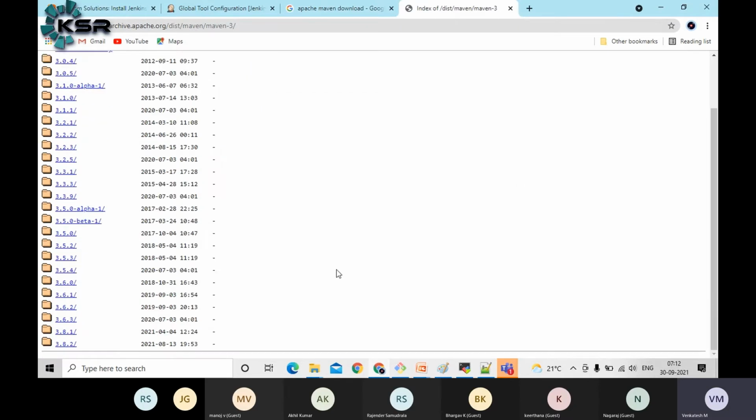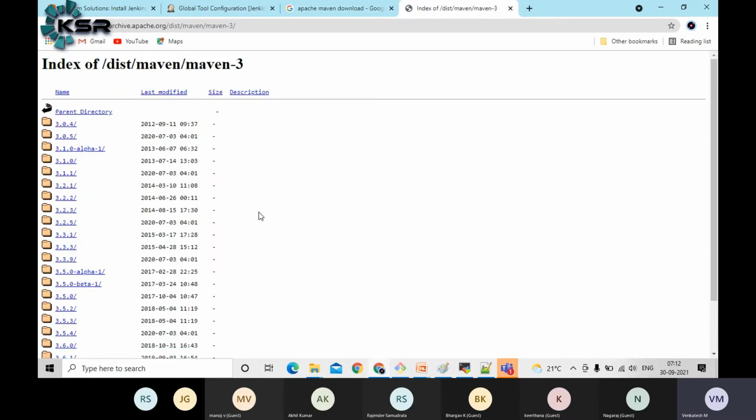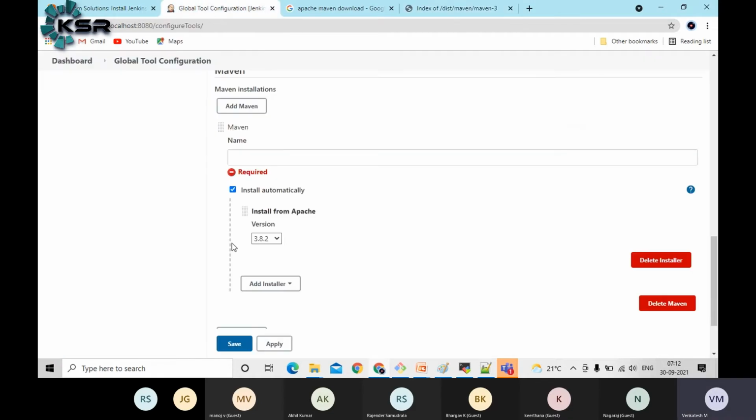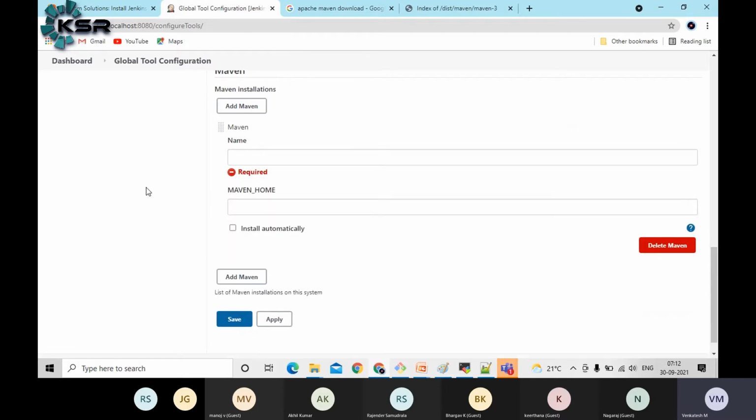See here, as you can see, 3.8, 3.8 and so on, something like this. For any tool, if it is openly exposed, then it will try to download, guys. Okay, this is how it will do. If you choose install automatically, whatever version you have chosen here, it is going to download and extract, and during our job execution, it will be added. Okay, then let's move further.